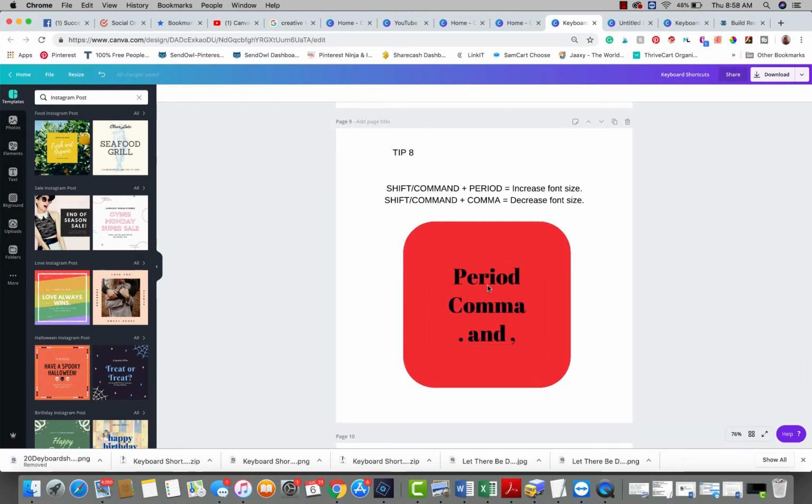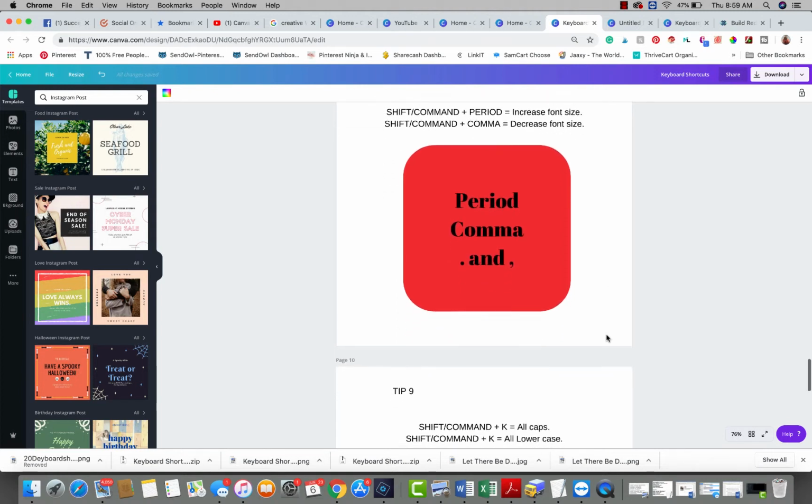So tip number 8 is a way to increase the size of your text by only 1 pixel at a time. So what you do is you do Shift Command and the period, and watch it just gradually increase. Okay, now if I want to decrease it, do the same thing, the Shift Command, only this time press the comma key and see how it's getting smaller and smaller every time I click on that. That's pretty handy when you're just wanting to adjust a minute amount.